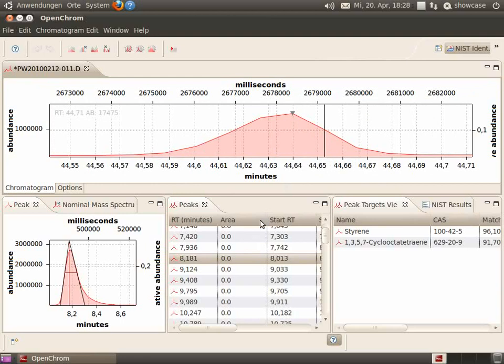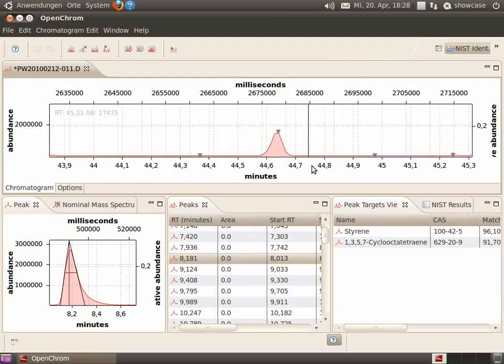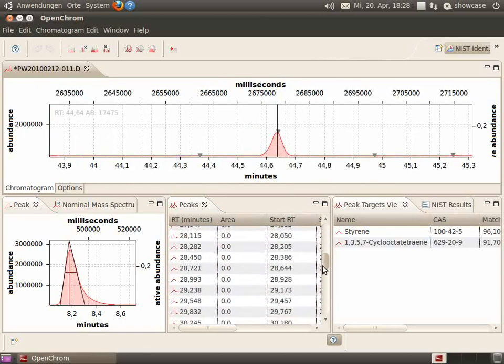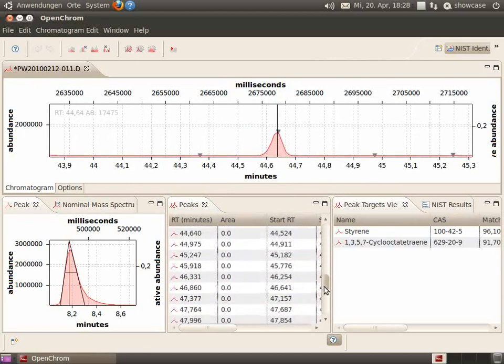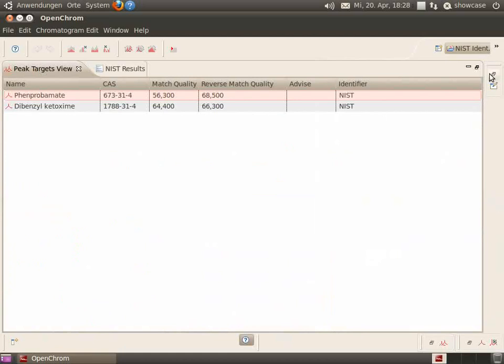Let's select the peak at 44.6 minutes and select it in the peak list. There you can see the identification entries.